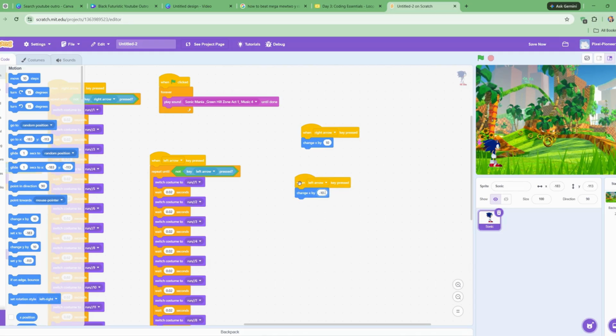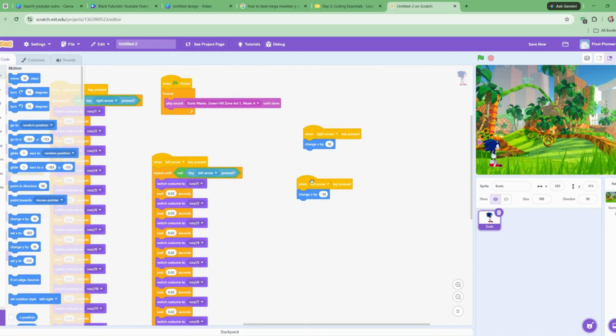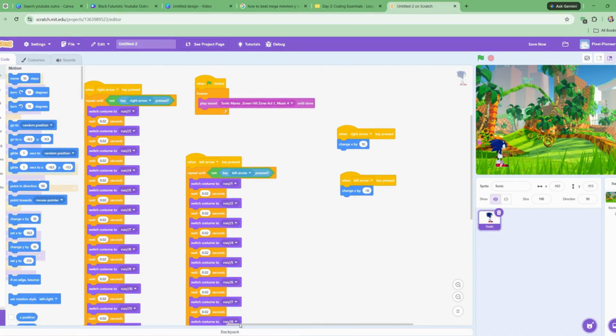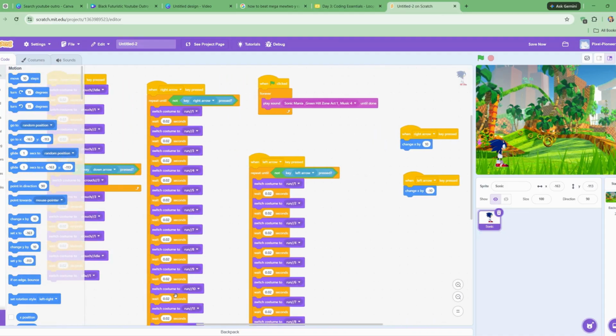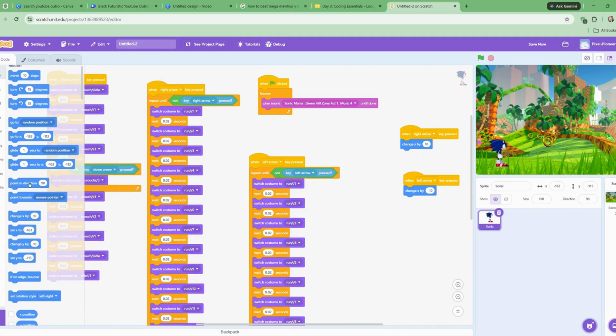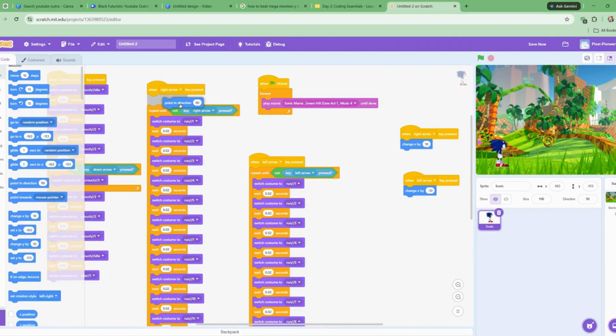To fix that, we're gonna go to our direction, then set our rotation style to left to right, and then at the start of our movement of our costume script, we're gonna put point in direction +90, and then to the left, we're gonna put -90. Now Sonic faces right or left, and he stays in that direction even after. Now, our crouch is even in the right way too.